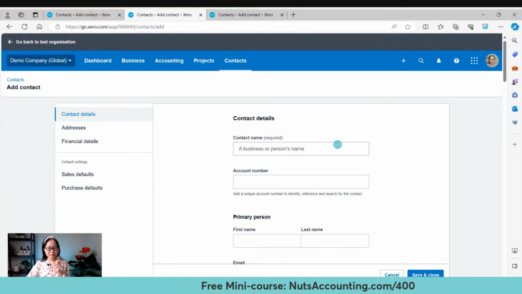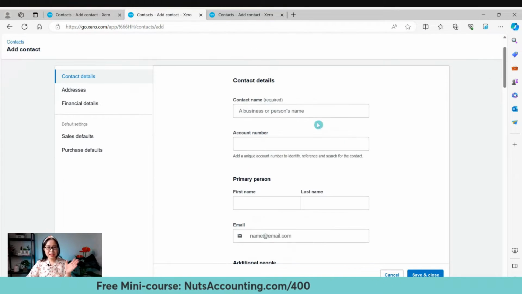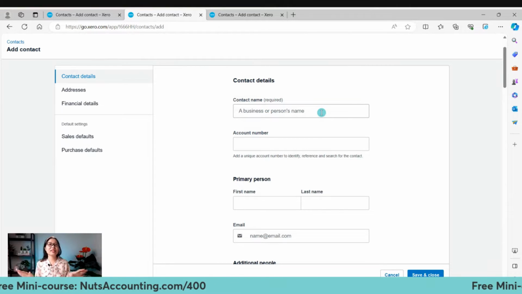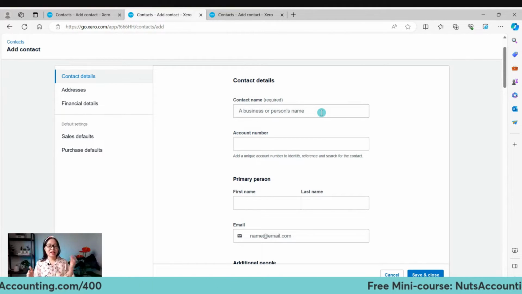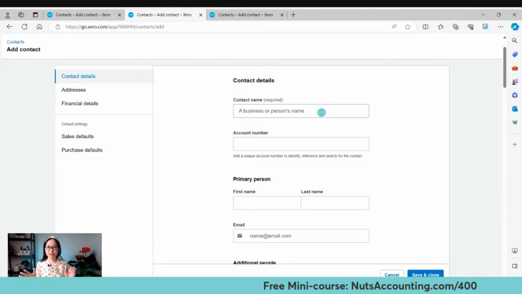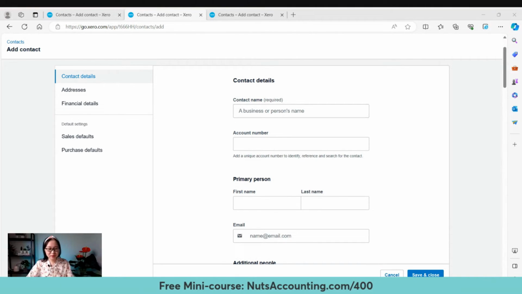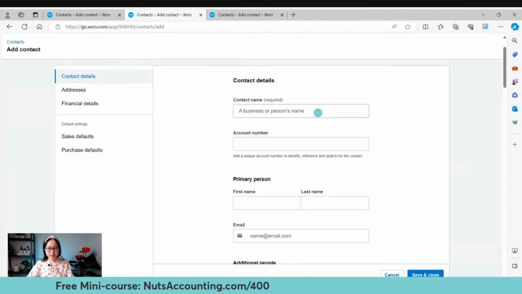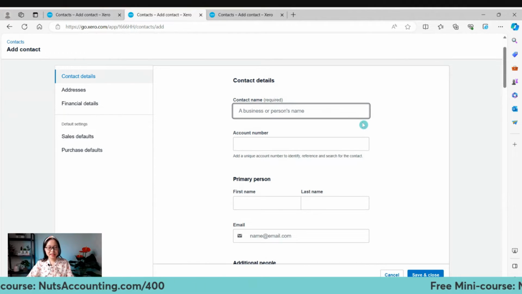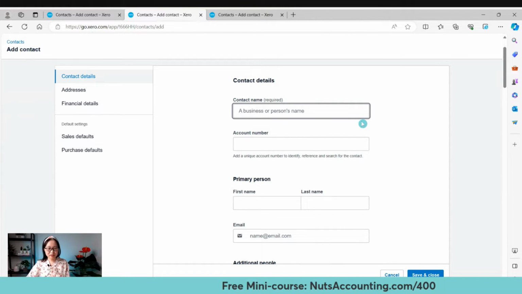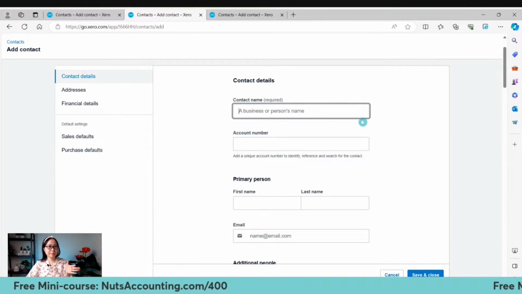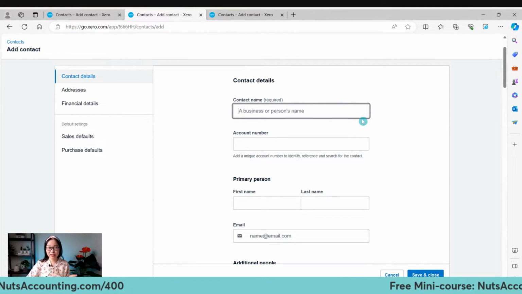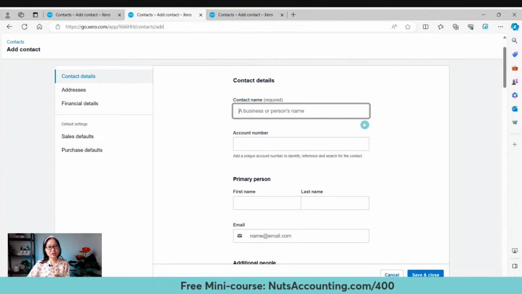The first information that you need to fill in, and this is the only field that you must fill in. The rest of the fields in this page are optional. And this is the only field that you need to fill in, which is the contact name. So let's give the contact a name by typing the name of the contact here. It's either the customer's name, and if it's a company, then you type in the company's name. But if it's just a normal individual, then you type in the individual's name.